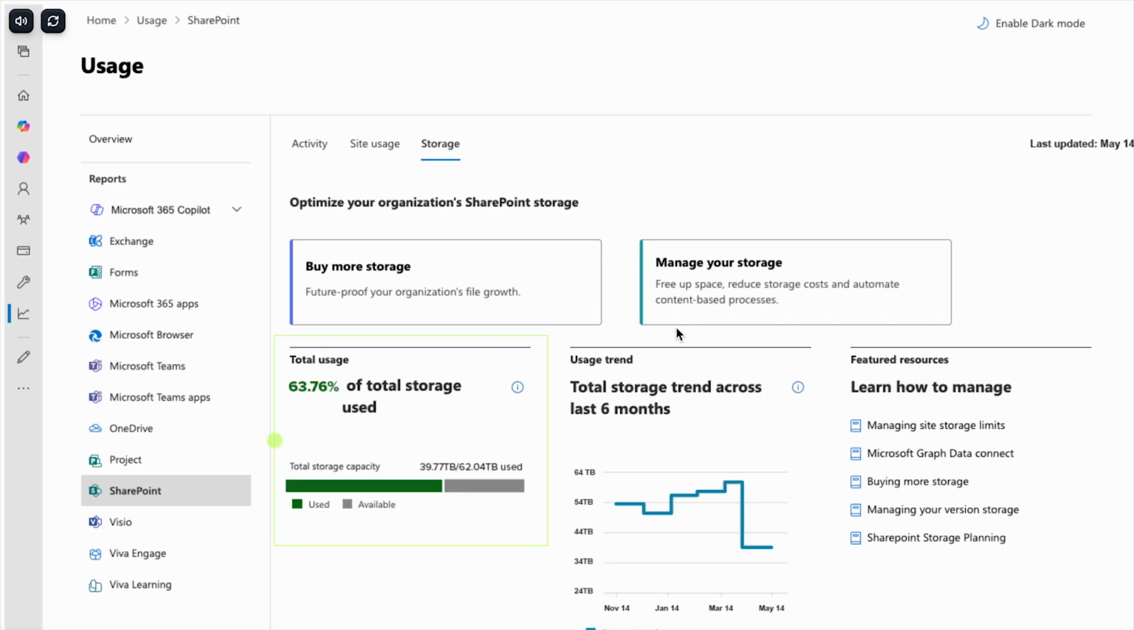Let's take a look at the SharePoint usage reports in the Microsoft 365 Admin Center to see how close we are to going over our pooled storage. This report shows we're currently using only 63% of our capacity. But you can see from the trend chart that we were almost at our data limit prior to archiving. We no longer have to worry about going over our pooled storage allowance.